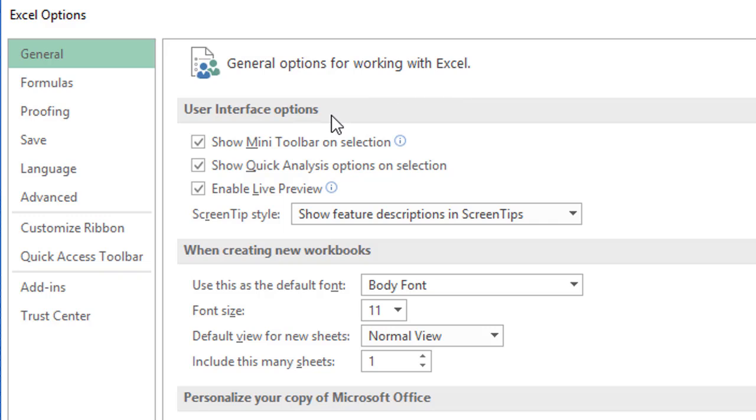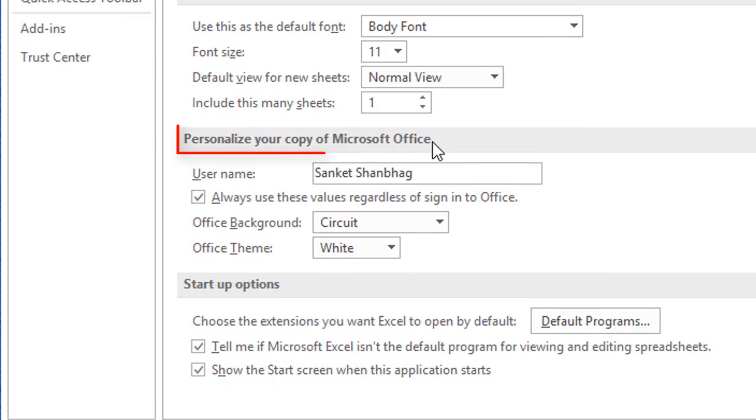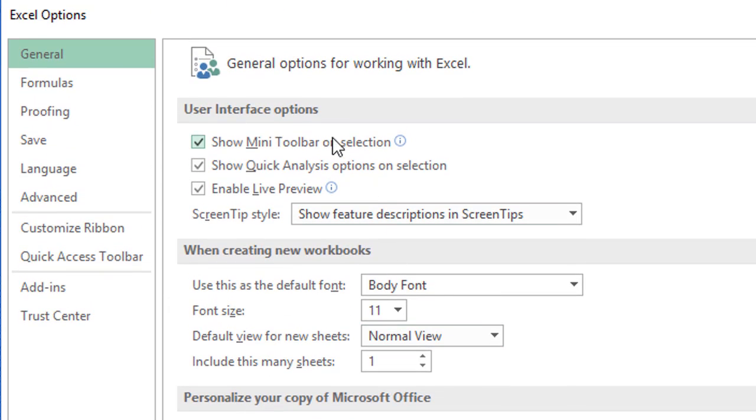In General tab, there are 4 sections. First section is User Interface Options. Second section is when creating new workbooks. Third section is Personalize your copy of Microsoft Office. Fourth section is Startup Options. Let's begin with first section. That is User Interface Options.